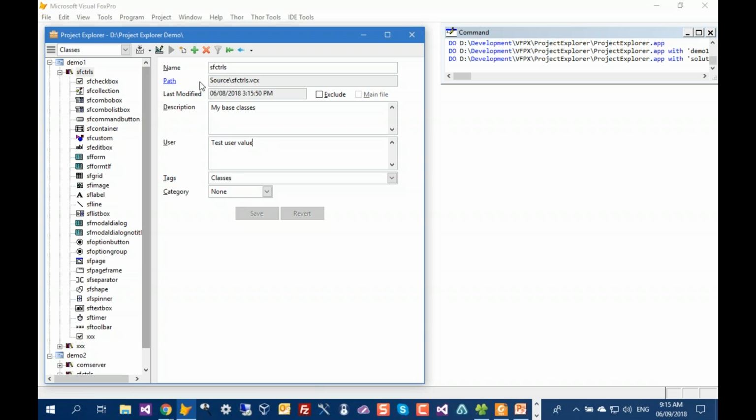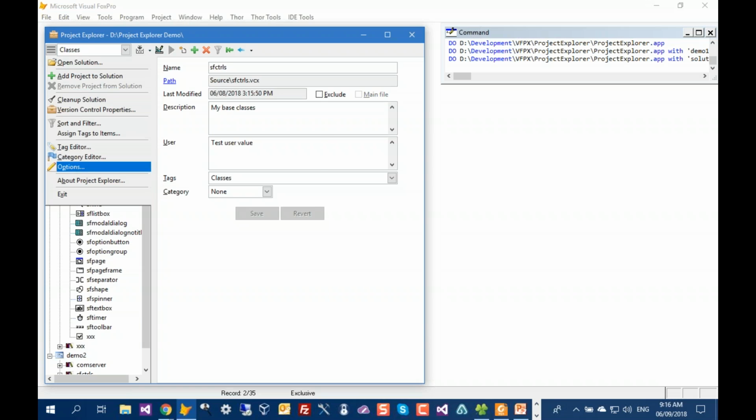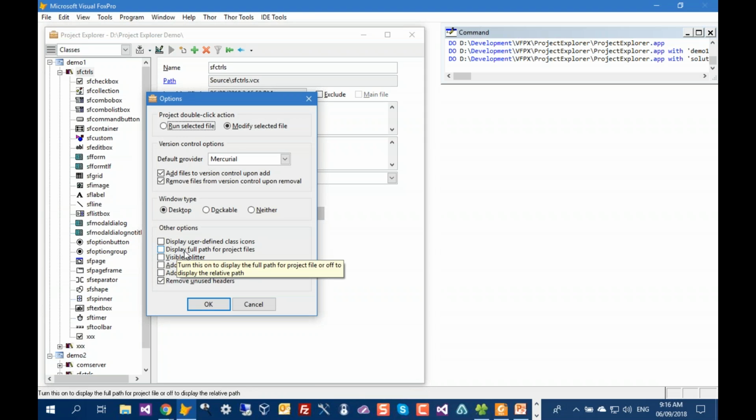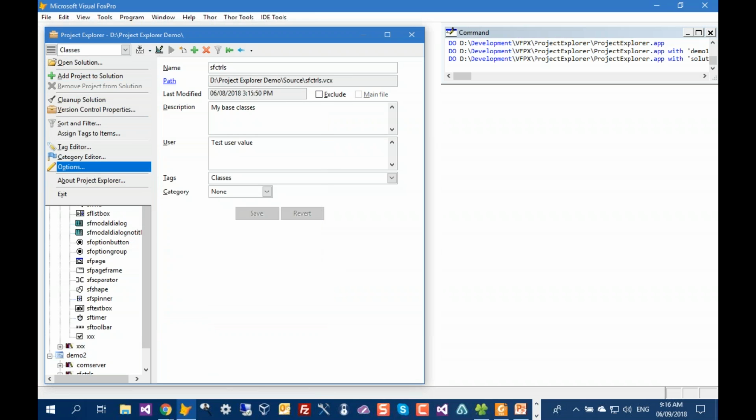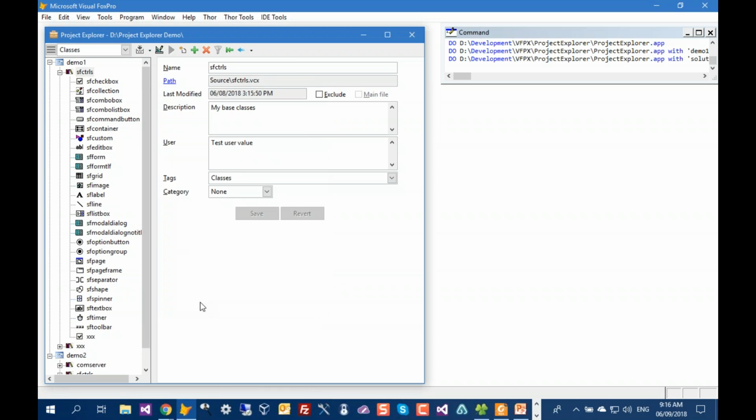So let's take a look at each of the properties here. We've got the name, obviously. If you want to rename it, you simply type a new name in here and then click on Save. It will rename that object then. We have the path. You can choose to display the path either as a relative path, relative to the location of the project, or as a full path. That's just an option. If we bring up the menu and go into the options dialog, I can turn on display full path for project files, and now we see the full path. So you can control what you see, whether you have the full path or just the relative path.